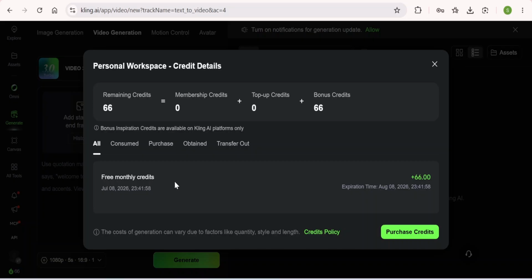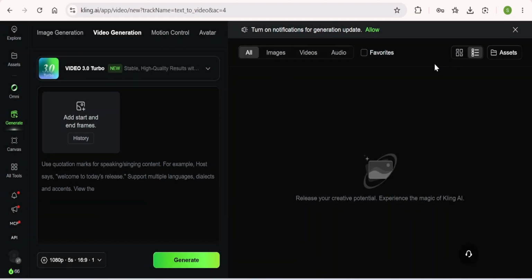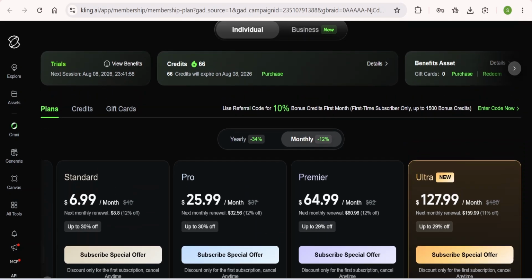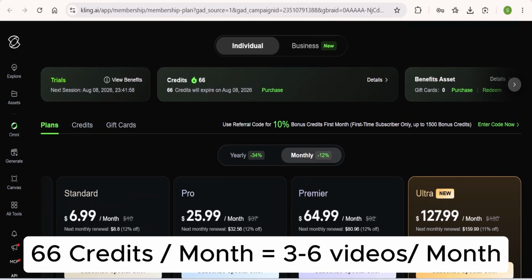Here is the honest truth about the free tier. You get 66 credits per month. Those credits reset monthly and they do not roll over. Unused credits disappear when the month resets, so if you don't use them, they are just gone. In standard mode with basic settings, a 5-second clip costs 10 to 20 credits. So, on 66 credits, you can make 3 to 6 clips per month.